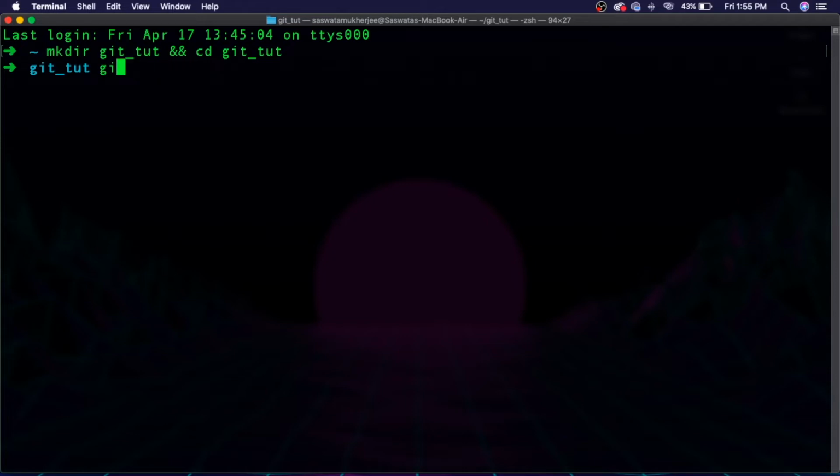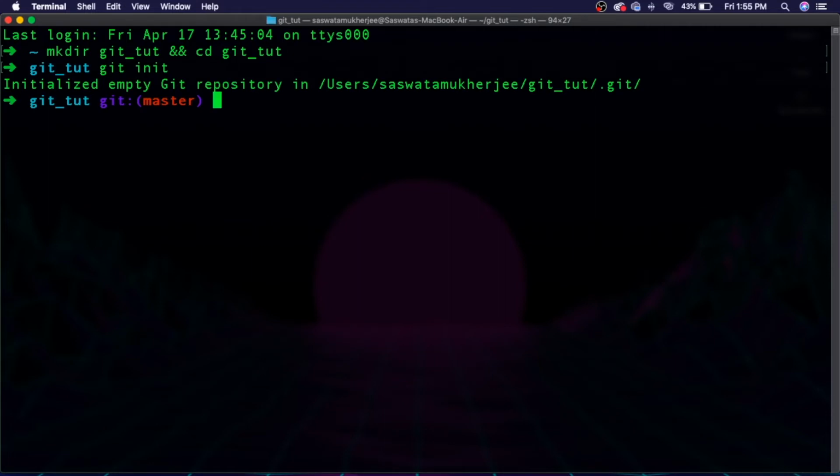Alright, so let's initiate git in our directory by typing git init. And as you can see, an empty git repository has been initialized at the path. Now I'm using oh-my-zsh, so I can see where git has been initialized, and I can also see the name of the branch that I'm currently at. This might not appear for you, don't worry, that's not a fault of yours.